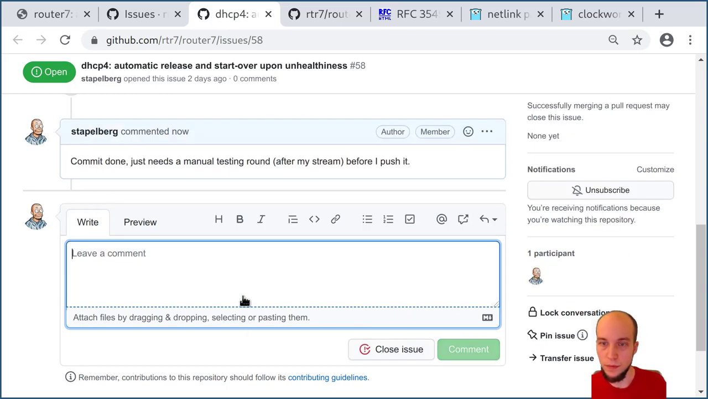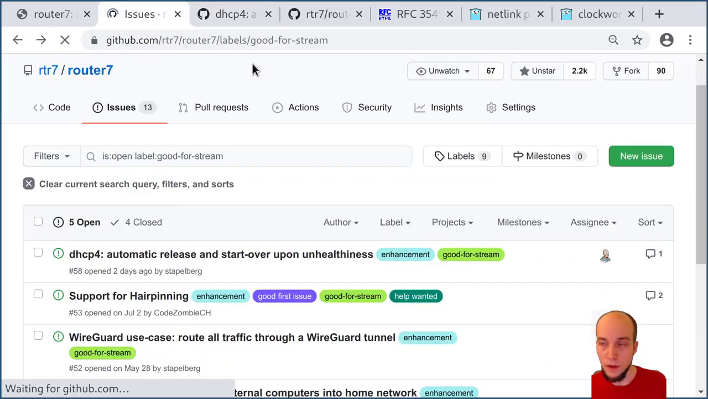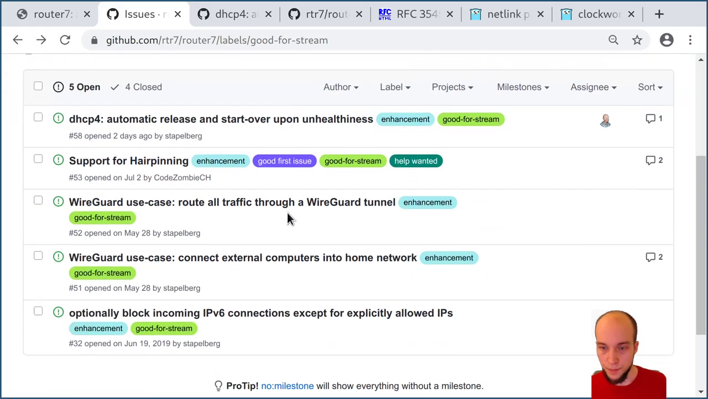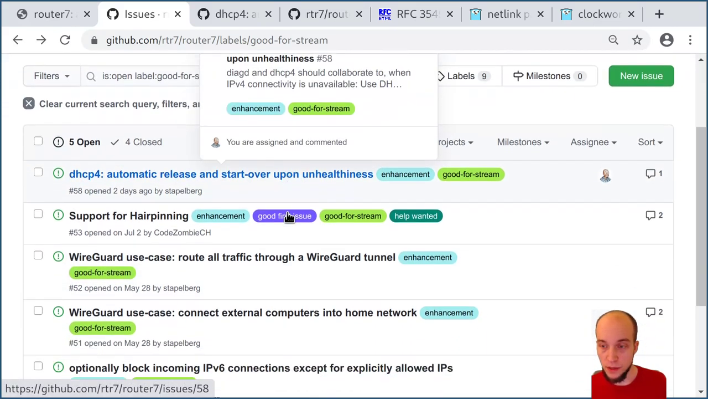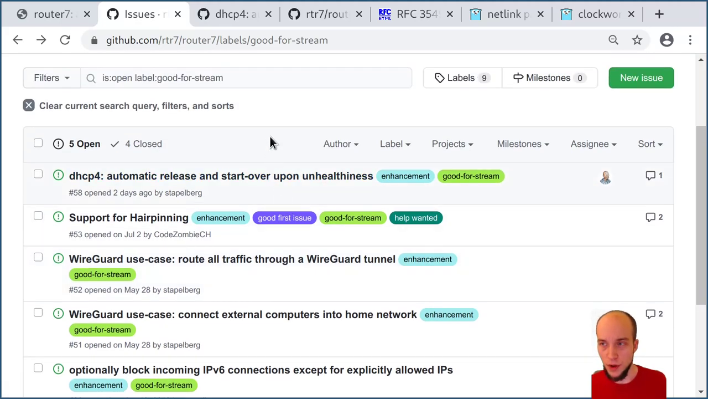All right, cool. Any questions up until here? Let me know in the chat. Otherwise, there are still a couple of other open issues, but there was also one other thing that I wanted to work on. Let me just pull this up real quick.